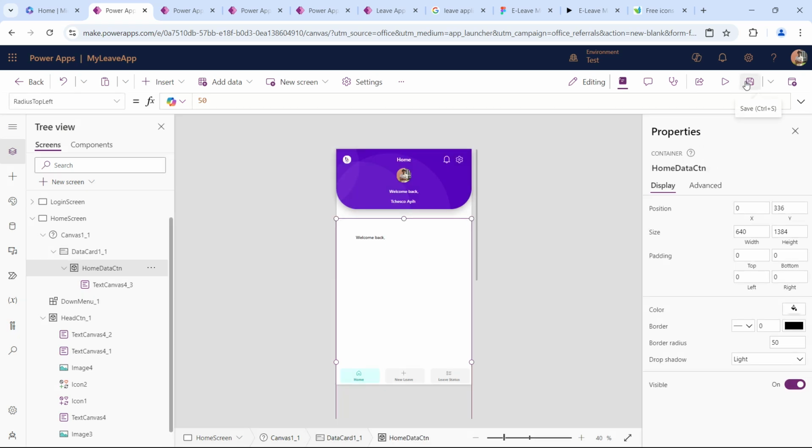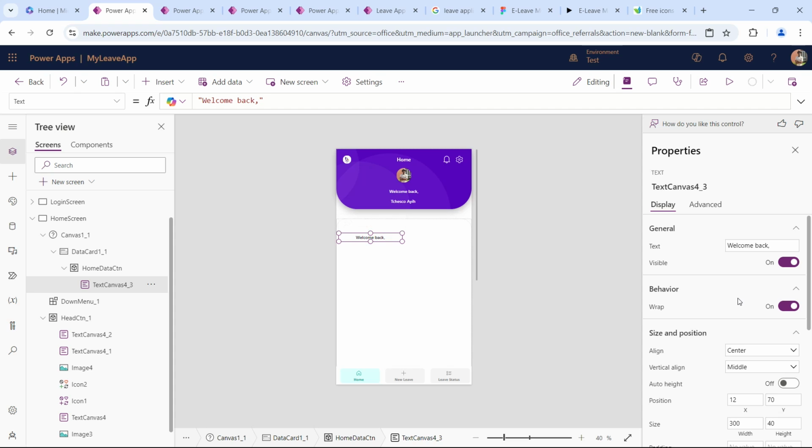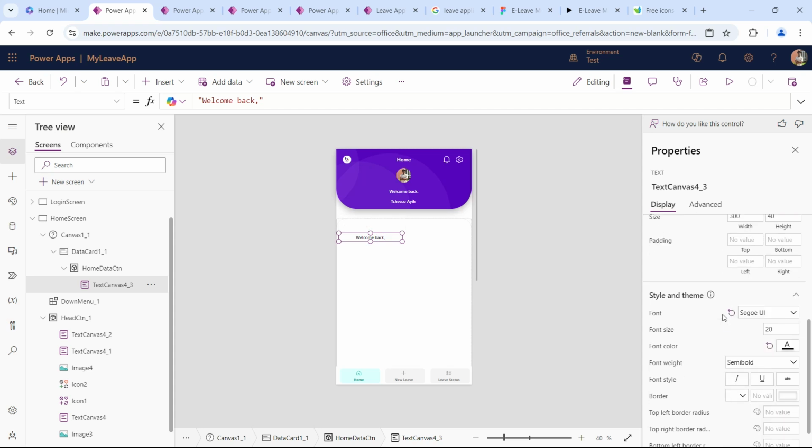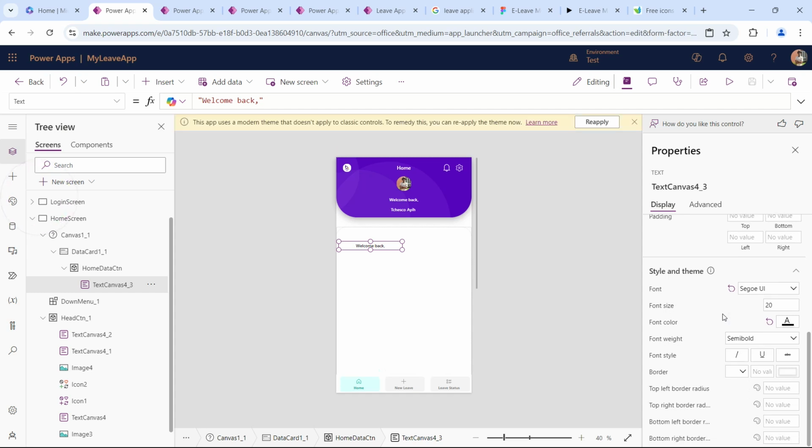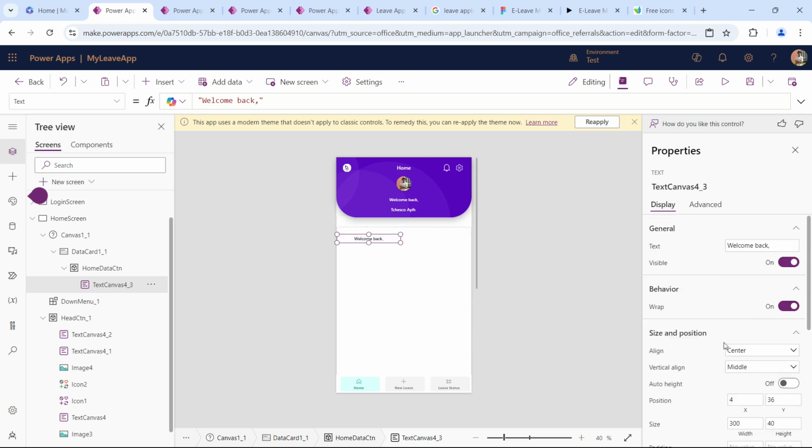While doing all this, I've not saved yet, so let me quickly save. Saving. Okay, saving finished.